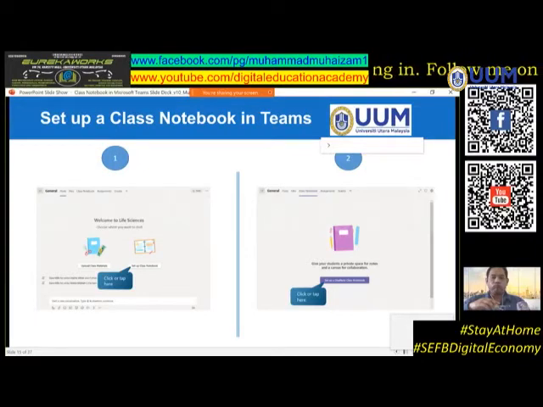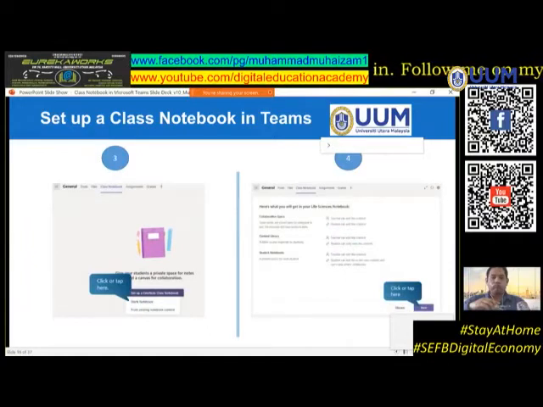So the third step involved is you can create it with a blank notebook, right? And then finally this is the fourth step, where when you want to create the class notebook, it will detail to you what you will have in the class notebook.